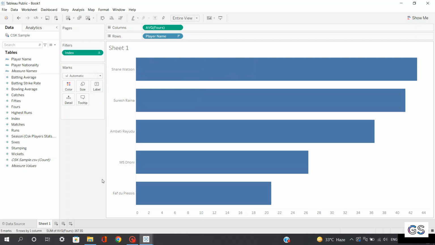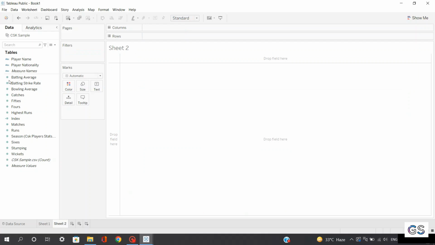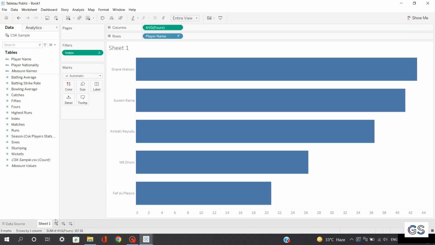But as we discussed before, we also wanted to present the top 5 players who have scored maximum runs, who have scored maximum sixes, and who have taken maximum wickets. On the contrary, we are presenting just one feature here, that is maximum fours. The first option to present this data is creating individual sheets, like one sheet for the players who have scored maximum sixes, one sheet for presenting the top 5 players based on stumpings, then wickets. But this is not a correct way to present this data.